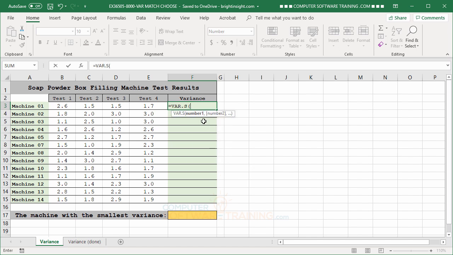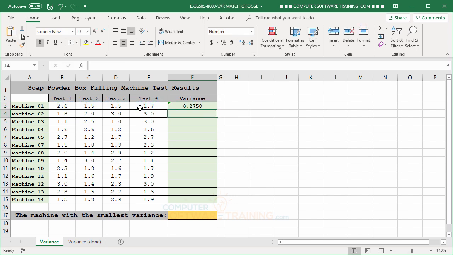We'll double click that, all right, and then all you really have to do is select the range, just like that. We enter that in, we get 0.27. Go ahead and we copy that down, and there we go.